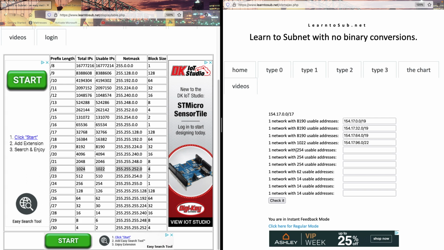Now again, if you look here, it changed to 254 usable addresses. So now what we need to do is take a look here at 254. So here's 254 usable addresses. And in this case, we'll see that it's 255.255.255.0.